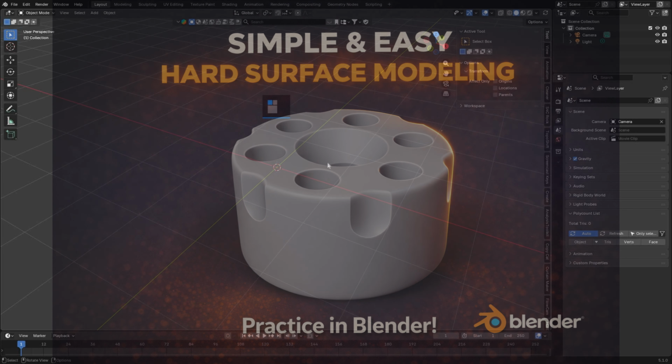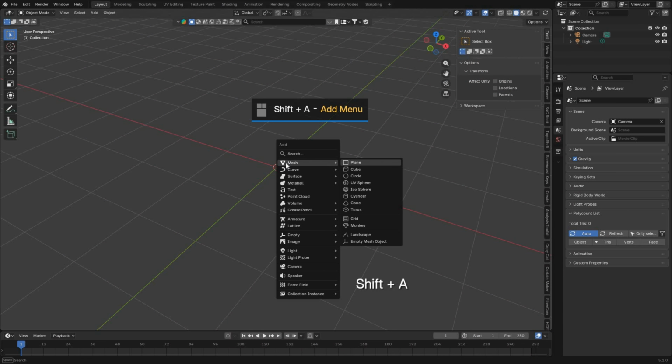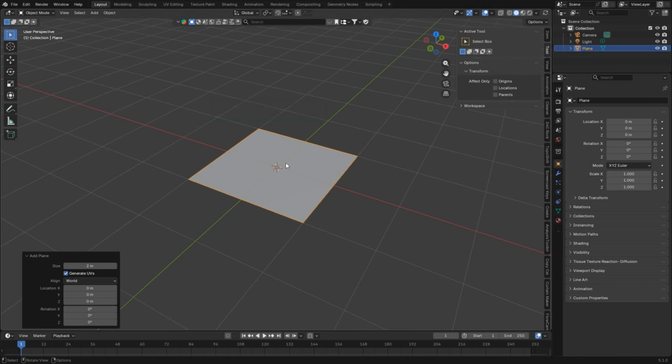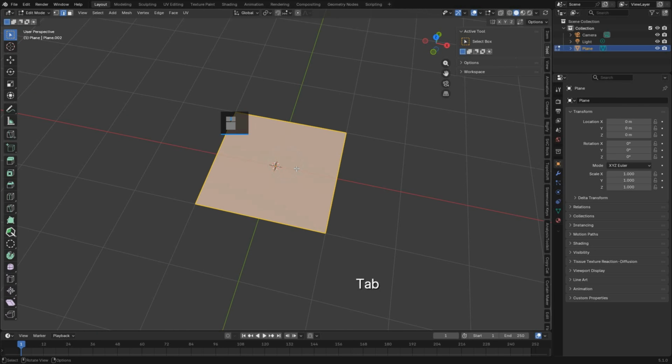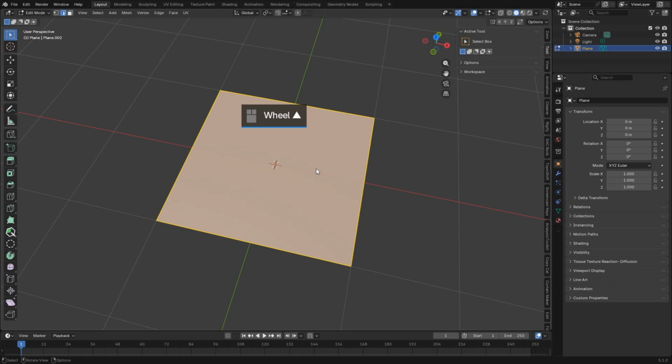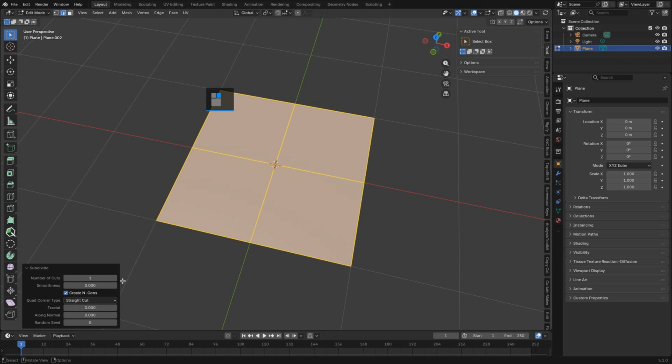So in object mode, press Shift plus A to add a plane. Then press Tab to go to edit mode. Then in edit mode, right click, choose subdivide. Number of cuts is 5.